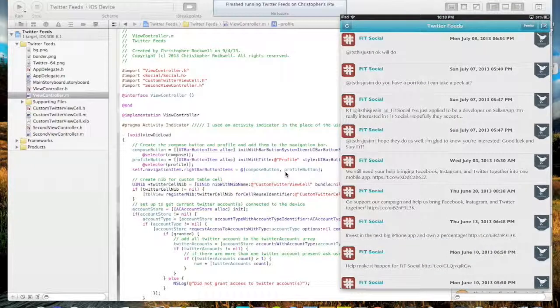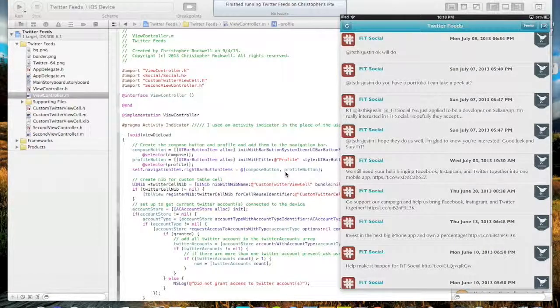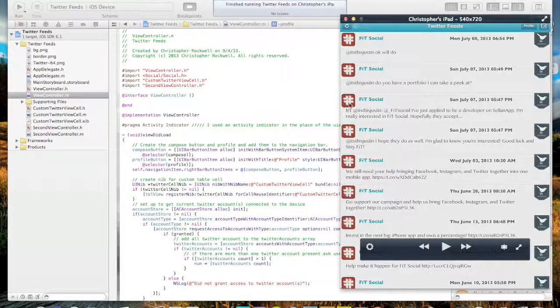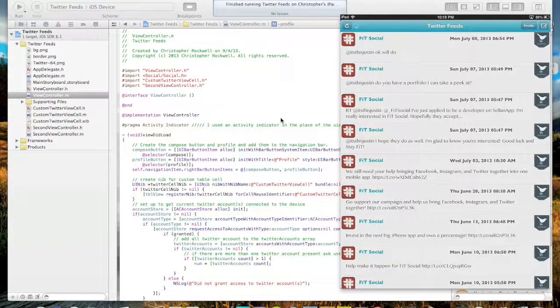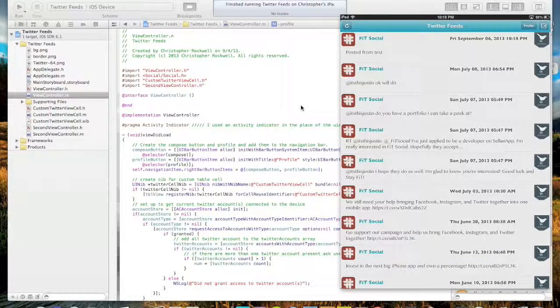And then I compose a tweet, I'm just going to put test. I'm also going to demonstrate the refresh right here. So I just tweeted that out. It's called posted from test. I'm going to restart my feeds. As you can see, the indicator up here goes off when I hit the refresh button. Now we have the posted from test right here. So that works just fine. I think that pretty much covers all the features.